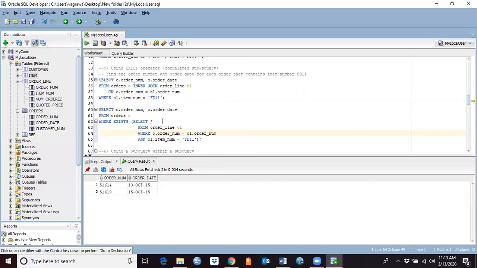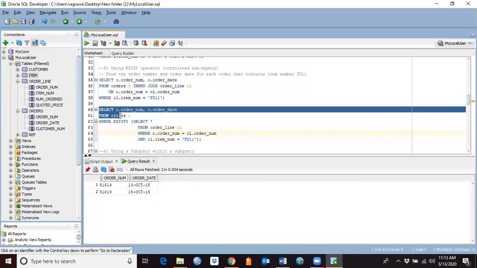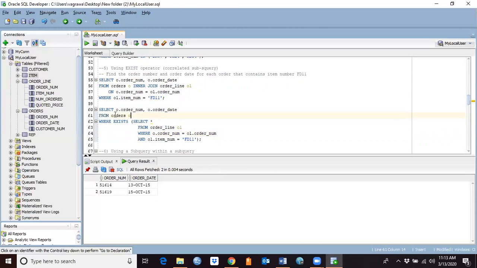Now what it does is, for every record that is fetched using the outer query, this inner query is run once. So it will fetch the first record, replace the order number that it found in the outer query into the inner query here, and try to fetch the matching record. We are using the outer query order number and connecting it with our order line number in the inner query.